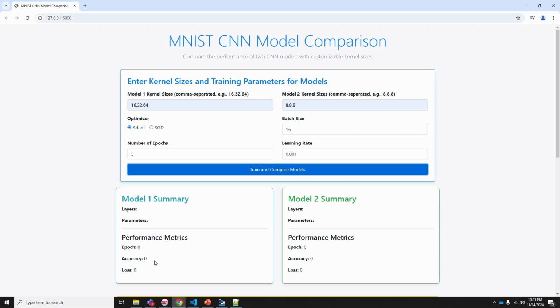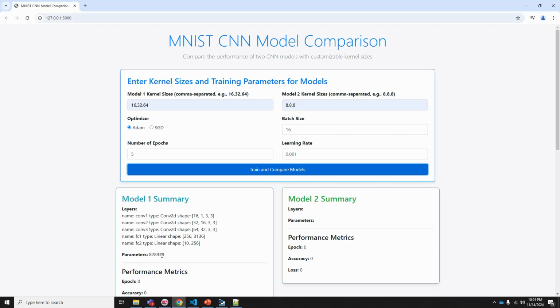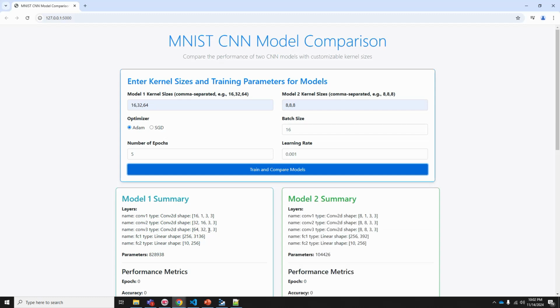So let's wait for the training of the first epoch to be completed so that we get an update of the model. Now you see the model 1 has been created. This is the architecture of model 1. We have 16 into 1, that is a grayscale image, of 3 cross 3 kernel size. Then the second layer consists of 32 channels, the input is 16 channels, and then we have a 3 cross 3 kernel. Similarly, the third layer is of 64 channels output, 32 is the input channel, and 3 cross 3.